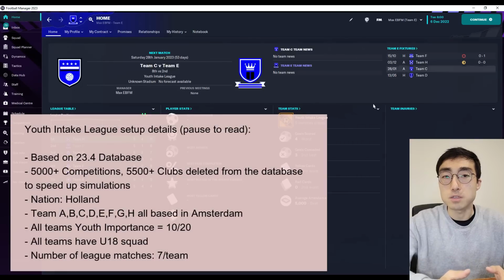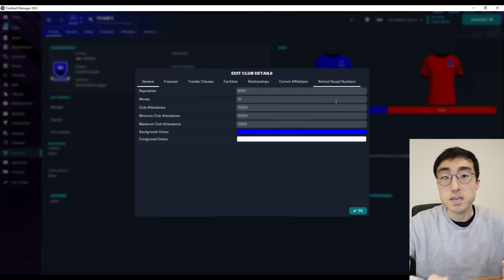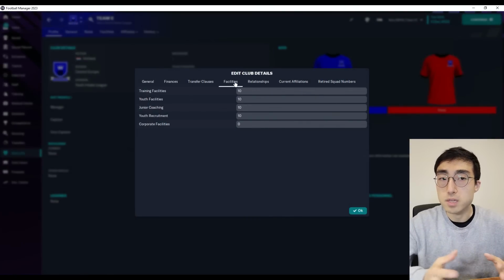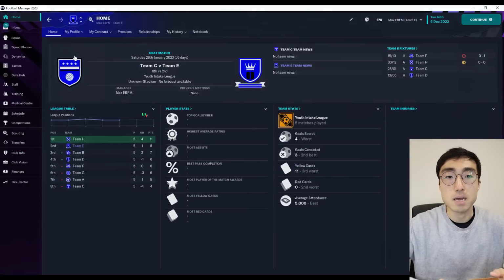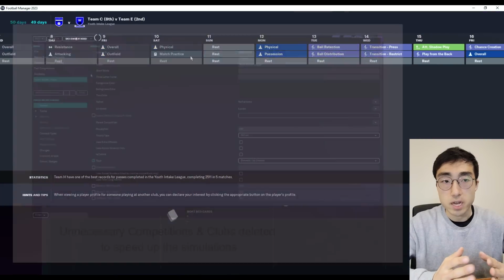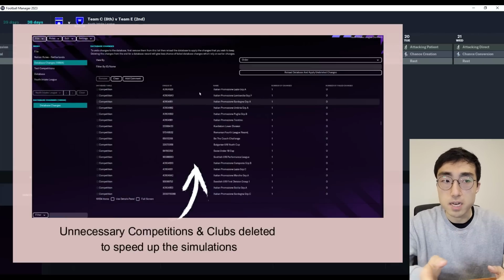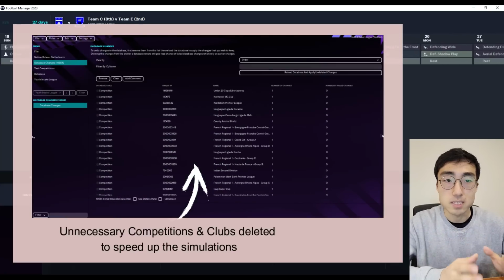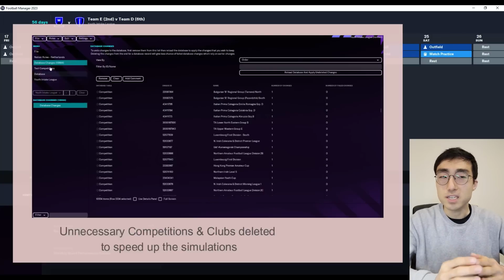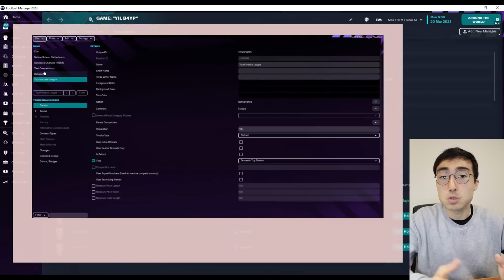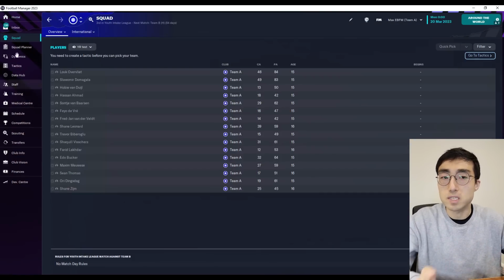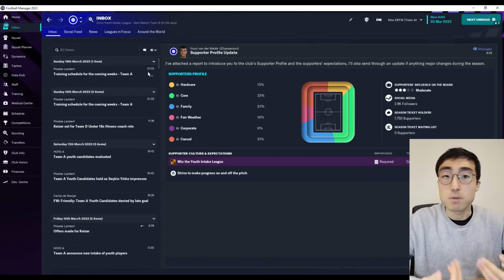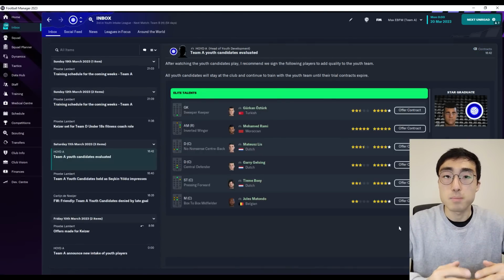There are two main advantages of using a custom league for these youth intake experiments. One, it's easier for me as a tester to manipulate all the variables in the game and maintain a tightly controlled lab environment. And two, simulations can be done a lot faster because when I create these custom leagues, I delete a lot of unnecessary weight from the database that places extra demand on the CPU. Using AZ Alkmaar, it would take about 10 minutes to simulate the game from December to April, but using my custom league, it takes less than a minute to do the same thing. So it obviously makes it a lot easier for me to run repeated trials and build up a sample pool.